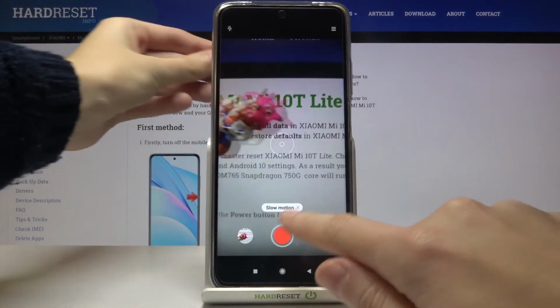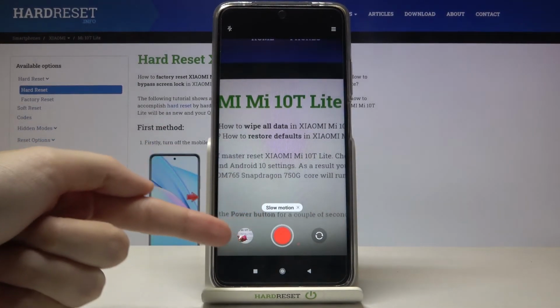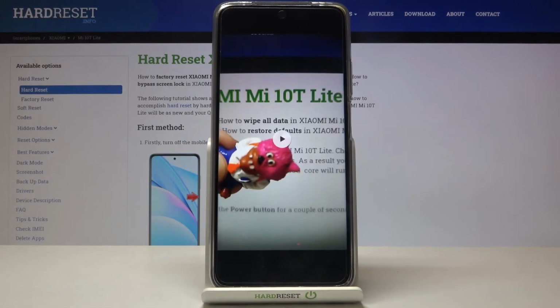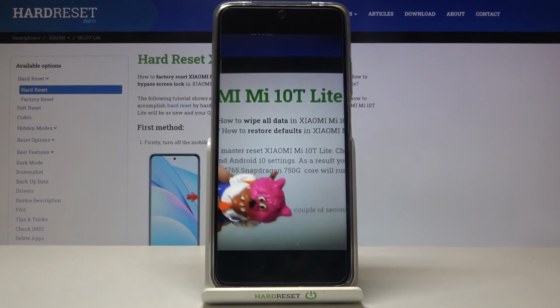And now let's start by tapping again on this button. To see the video, let's move to the left corner at the bottom to this one. Here we get quick access to the gallery, and now we can play our video by tapping on the center. And this is how the slow motion video looks like on this device.